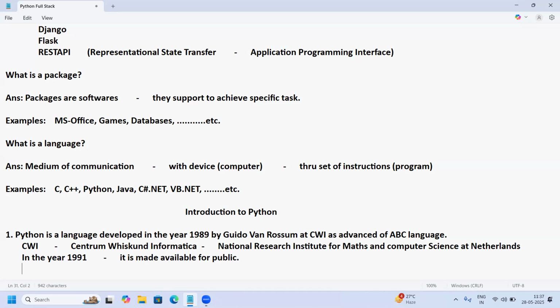And you know something? When they made Python available for people to use in 1991, they realized that Python may require continuous, frequent developments. Every time they would need to make modifications. Then they decided to hand over Python to some other company. Today, Python is being maintained by a company called PSF, Python Software Foundation.